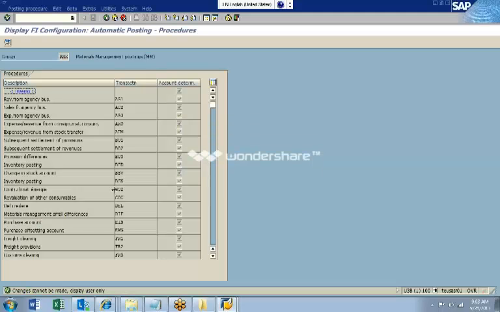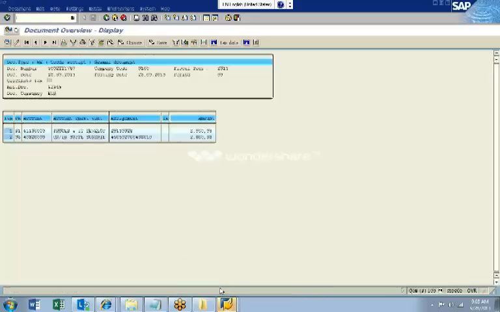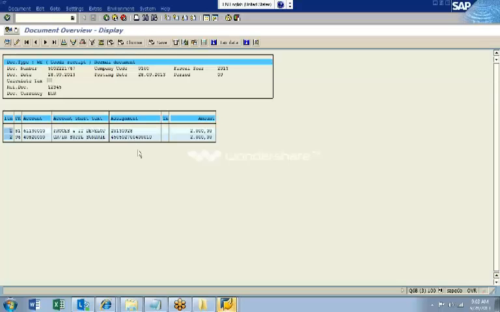So for example, there are two accounts, one debit, one credit has come. If you see this accounting document, what is happening? It is debiting the material price difference account. Now, at the time of MIGO, the system will post to the balance sheet material account, the stock account, and credit to the GRIR clearing account.